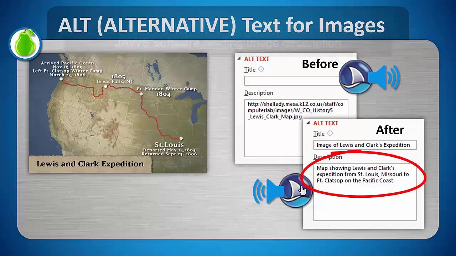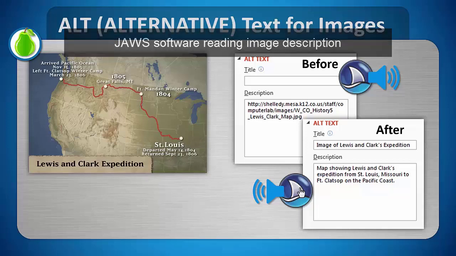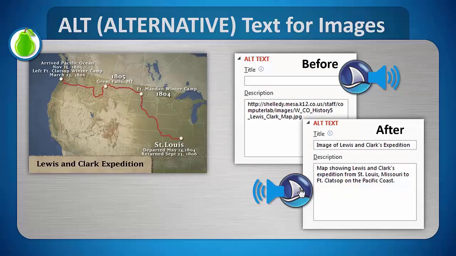So now it sounds like this. Picture map showing Lewis and Clark's expedition from St. Louis, Missouri to Fort Clatsop on the Pacific coast. So now it makes a lot more sense to someone who's using a screen reader, but a person who's visual has the image and everything is fine.